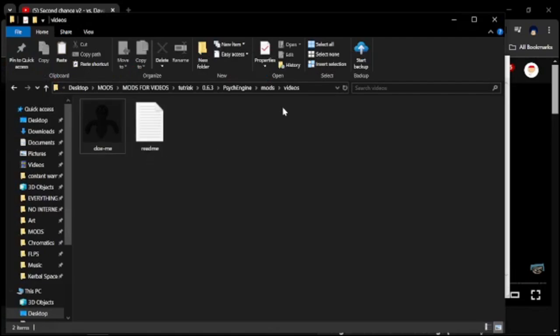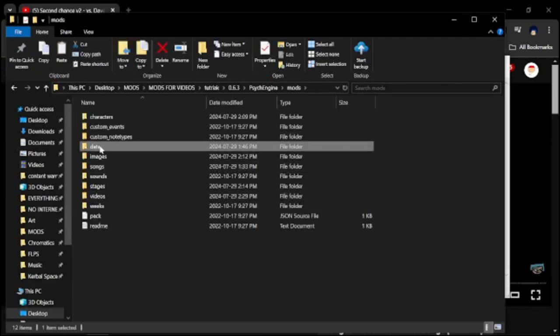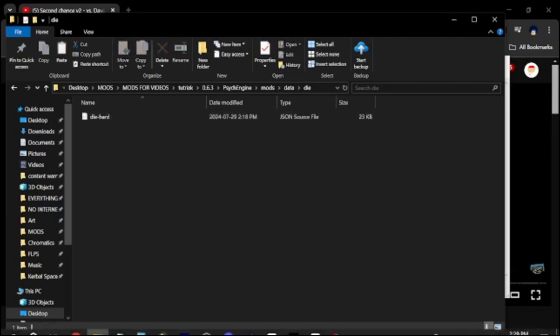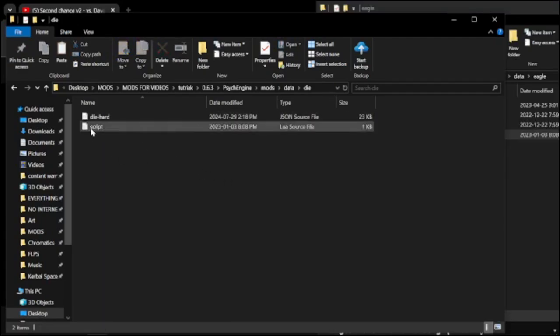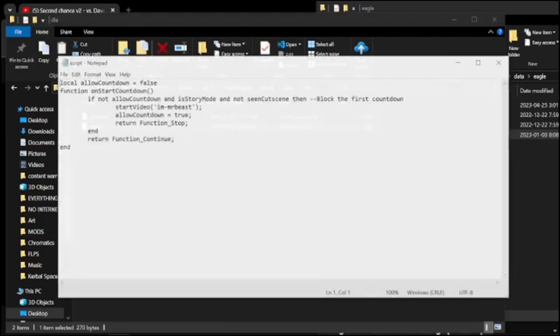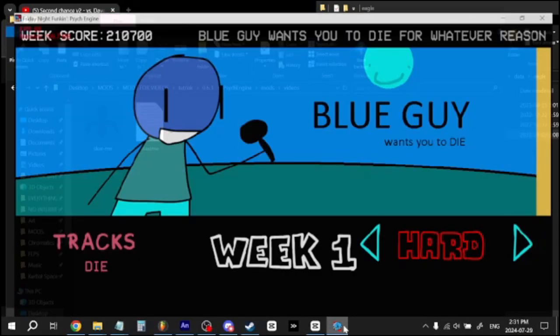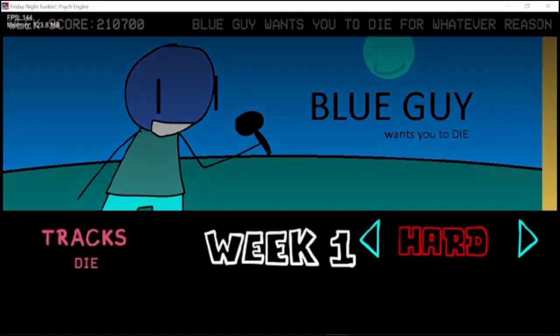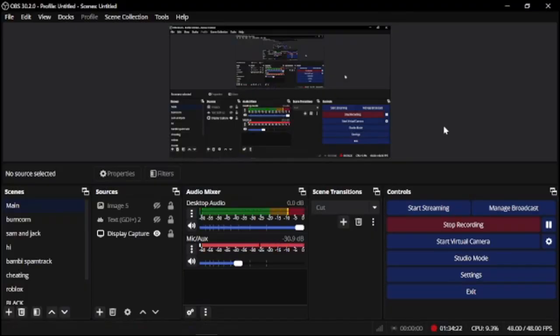Now that we have the video in here, we want to go to data, the song that you have. Alright, so now that we have the script in here, let's go to Notepad. So this should be the entire code here. You don't have to worry about all of this. You only have to worry about this part right here. So just take away that. Alright, so start video. What do we want the start video to be? Dogs me. So now that's in there. Yeah. So now that the mod is done, we can play the mod. So let's play the mod.